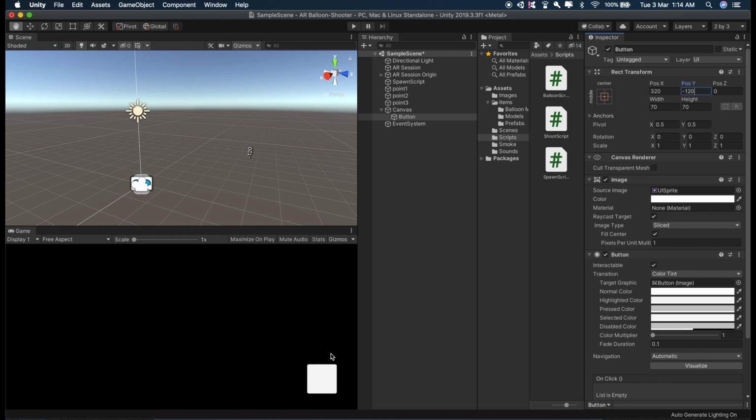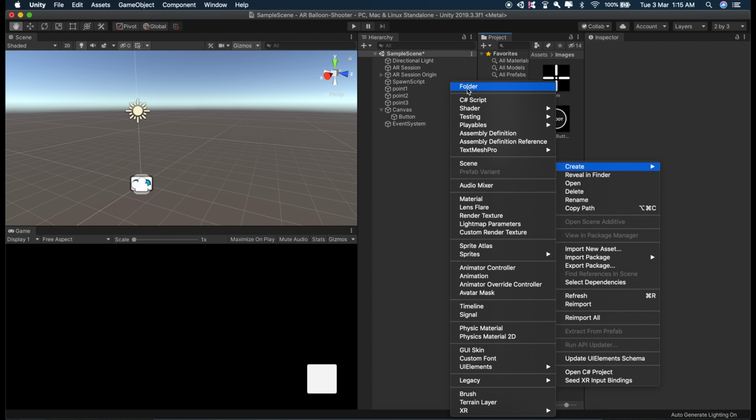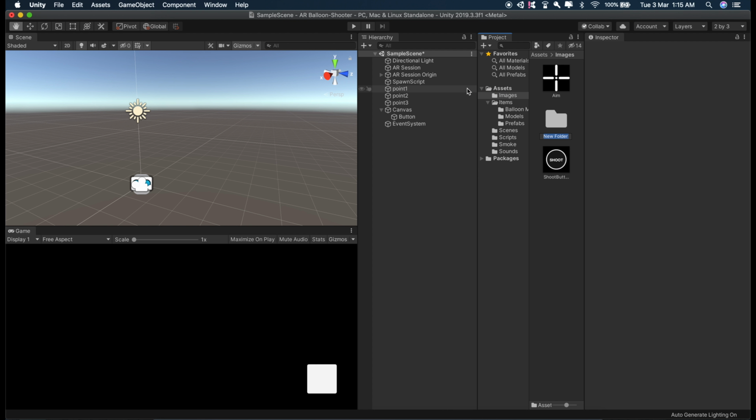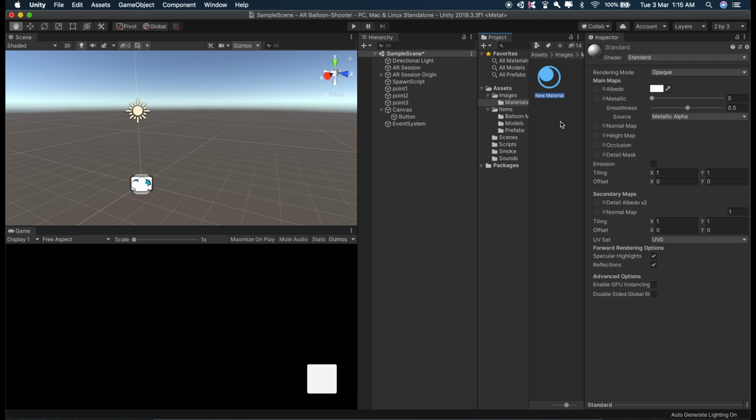To change the image of this button, we need to create a material using the image that we imported. So if you go to Assets, Images, we imported these two images, and to apply these images to the UI elements, we need to create a material for both these images. So let's do that. Inside the Images folder, right click, Create. We'll create a new folder and name it Materials. Open the folder, right click, Create, Material. And I'll name this Shoot Button.